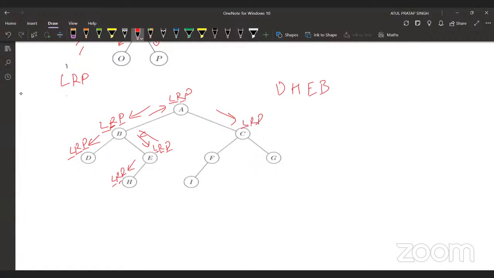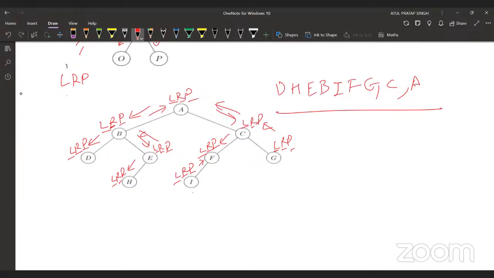LRP. So first step is left. LRP. Now first step is left. LRP. First step is left. Okay, so there is no left, no right. Now print I. Okay, now move to the previous. So no right, P, F. And move to the previous. Yes, right is available. LRP. No left, no right. Print G. And move back. This is C. And move back. Third step is A. So this is the order of post order traversal.